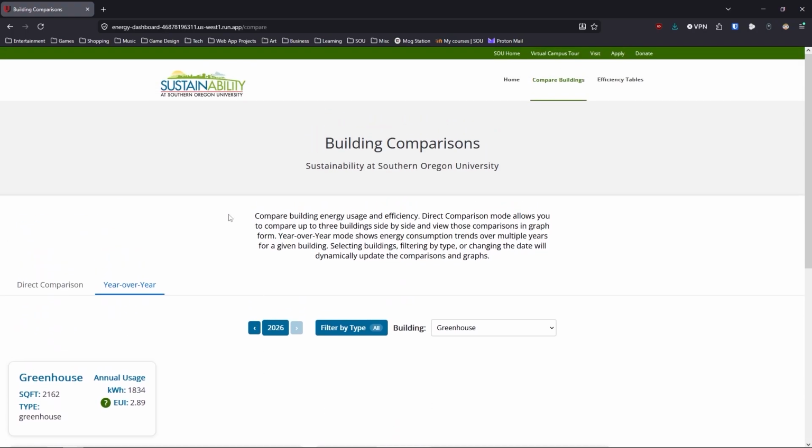And that's it for year over year, which really narrowed the focus to a single building at a time. And next is the efficiency tables page, which goes in the opposite direction and lets us look at campus usage more broadly. I'm going to pass it off to Griffin, who will walk us through it.